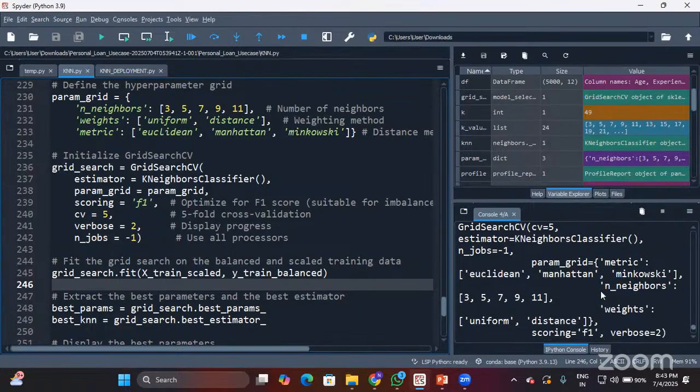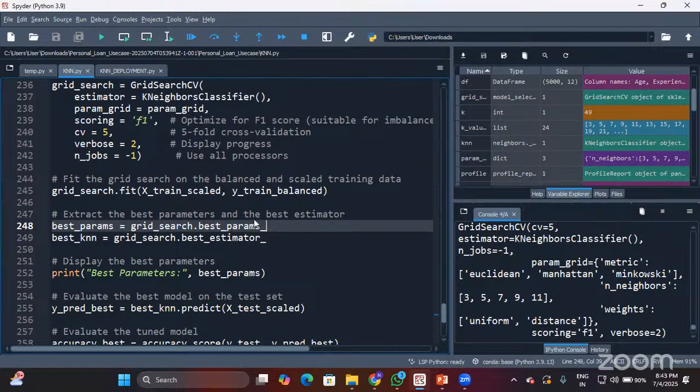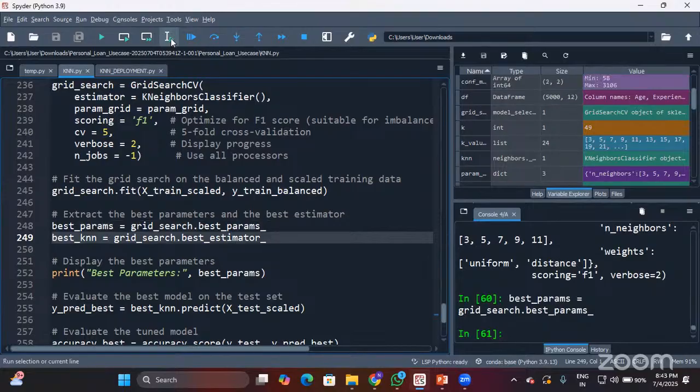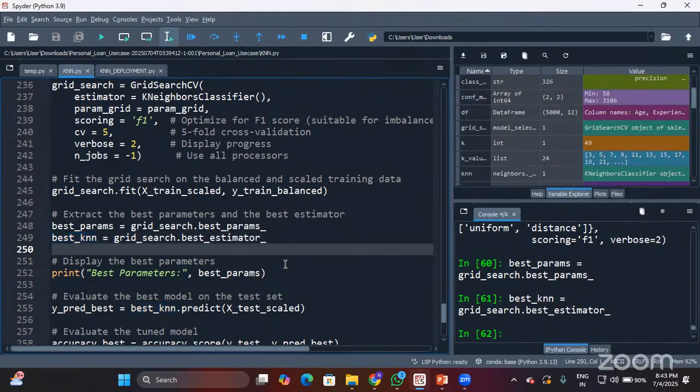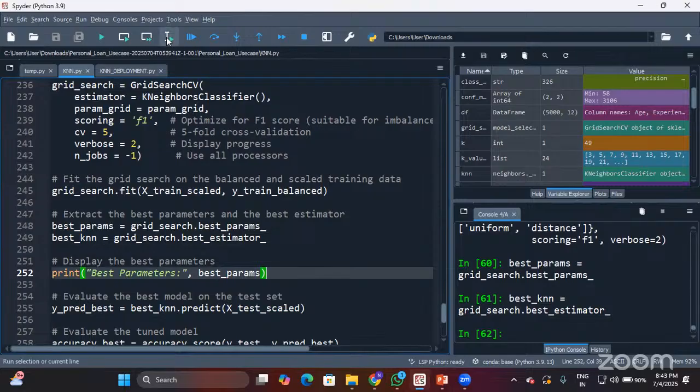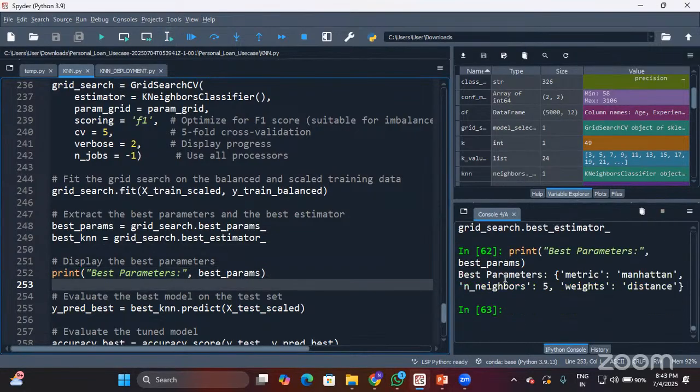Yes. Now, there is an attribute called best_params_, which returns the best parameters, the best combination. Let me get the best estimator as well. Now I'm going to return the best parameters. What are they? K value being 5, metric is Manhattan, and the weights is distance. So this is the best combination out of all the 150 combinations that were tried.